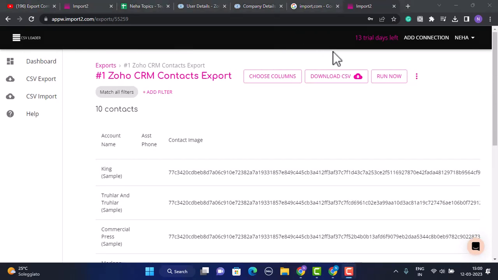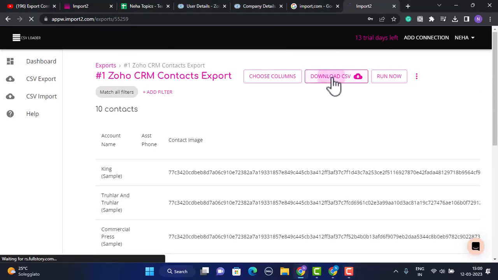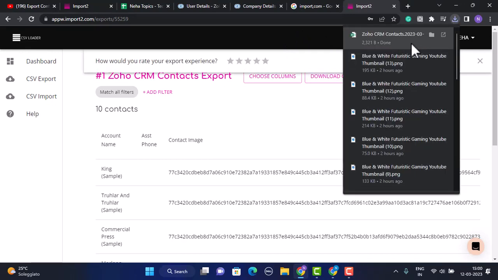If you want the files to be downloaded, then you can click on this option, that is download CSV, and the contact information is being downloaded and it will be saved in your folder. And in this way, you can export contacts from Zoho CRM. That is all for this video.